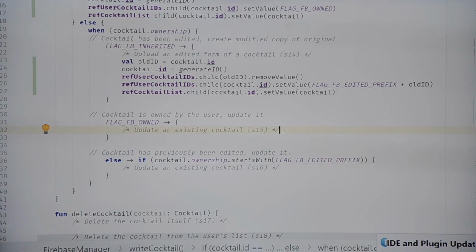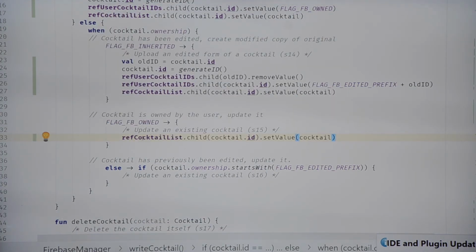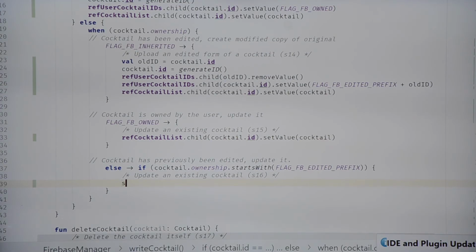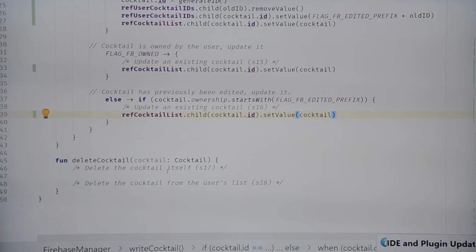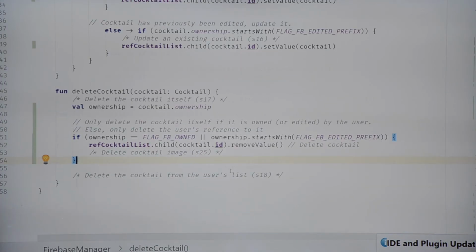Okay, and if you have already edited a cocktail, it's much simpler. You just have to update the cocktail in the cocktail list and not change anything in your ID list. So yeah, one more time the same thing. And we are done with creating and editing cocktails. Now we want to delete them. That's also quite simple. We just look at what ownership status the cocktail has.